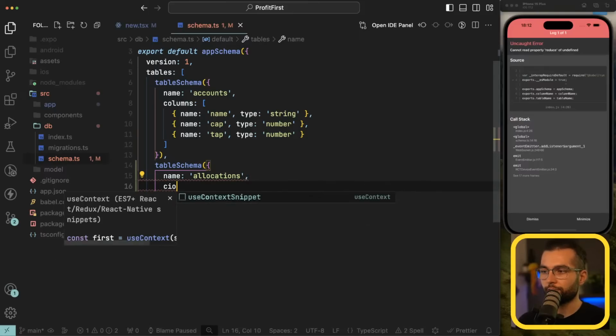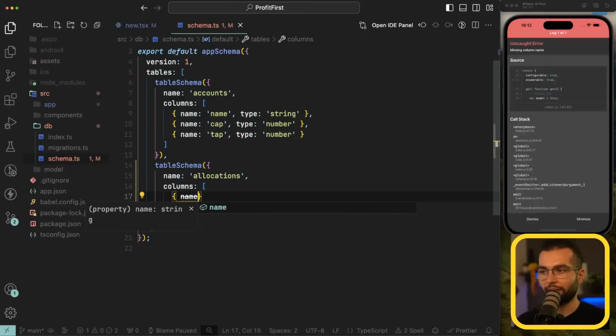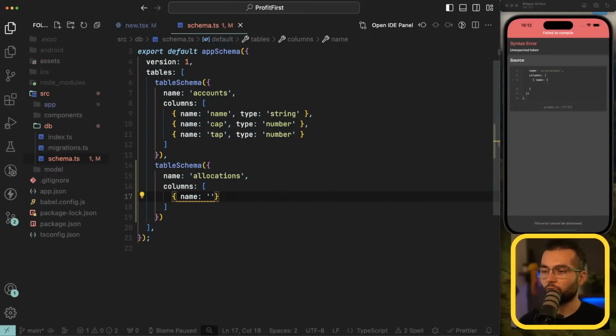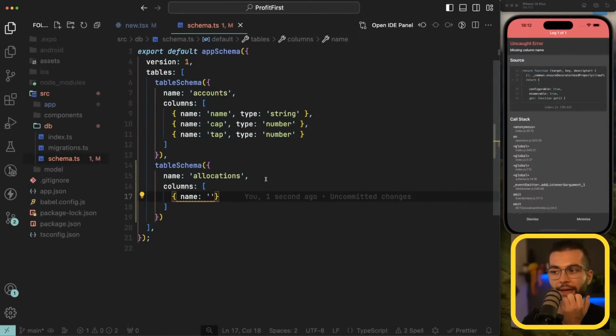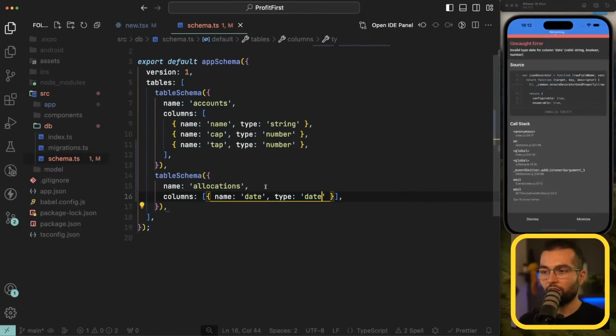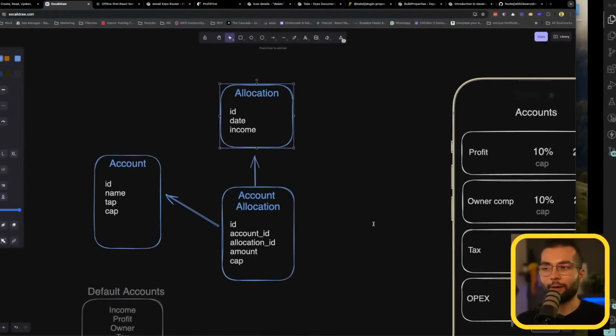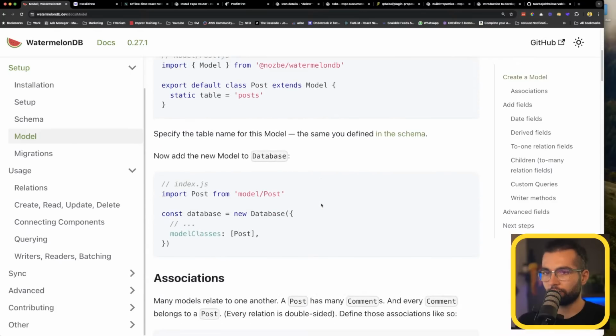And the columns should be ID. We don't specify, it automatically will be mentioned. So the name of what else? We need the date, or better, instead of calling it date of type date, we can maybe use a predefined field from Watermelon called created at.